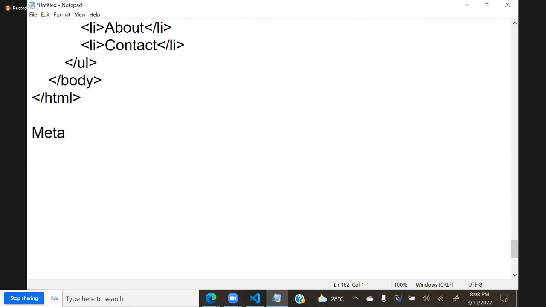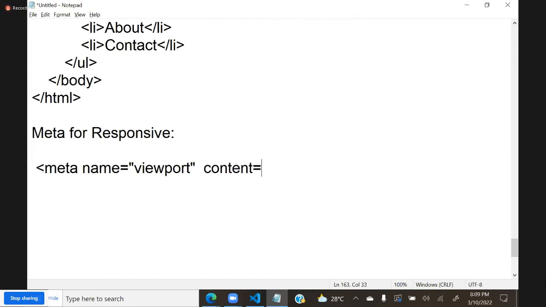Remember, in the head section we learned to make the page responsive. What is the meta option we have to give for responsive? We have to use meta name. Meta name is equal to viewport. And meta content is equal to width, width is equal to device-width, and initial-scale. Initial scale equals how much? 1 or 1.0, like that people write.